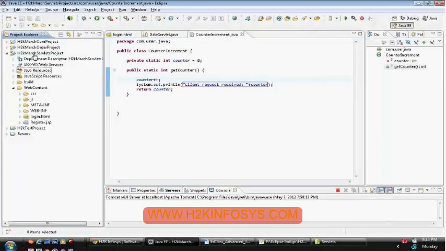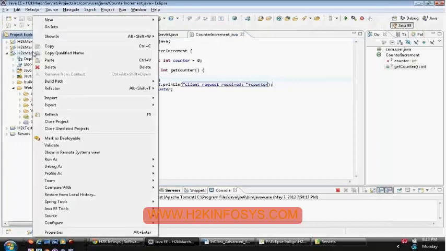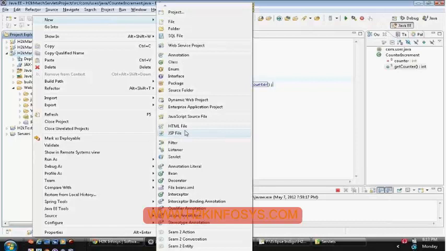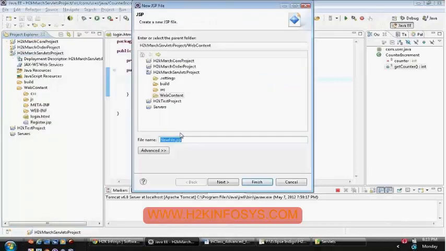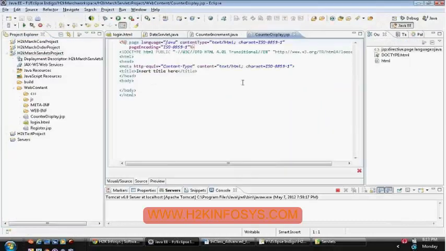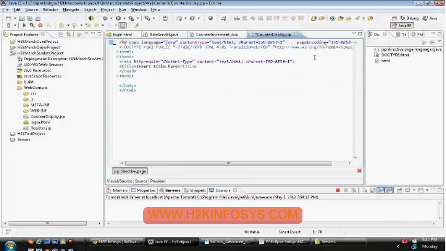So now create a JSP page. To create a JSP page, right click on the project, new JSP file. Under HTML file, you can see one more option, which is JSP file. Select that one. You can see that there is a .jsp extension automatically added. Counter display is my JSP file. Click on finish. Forget about the first line. We'll discuss that later.